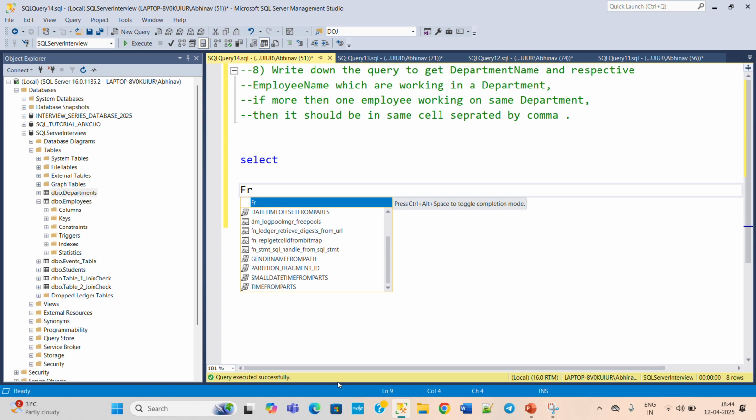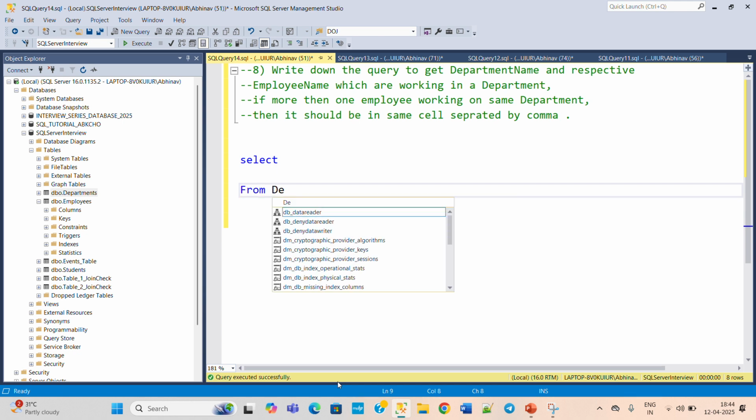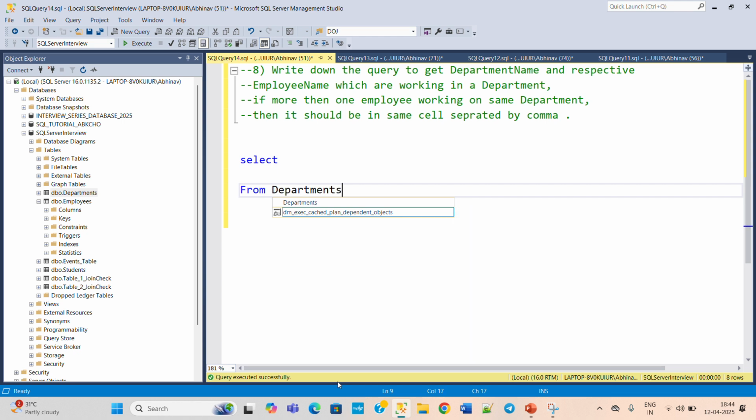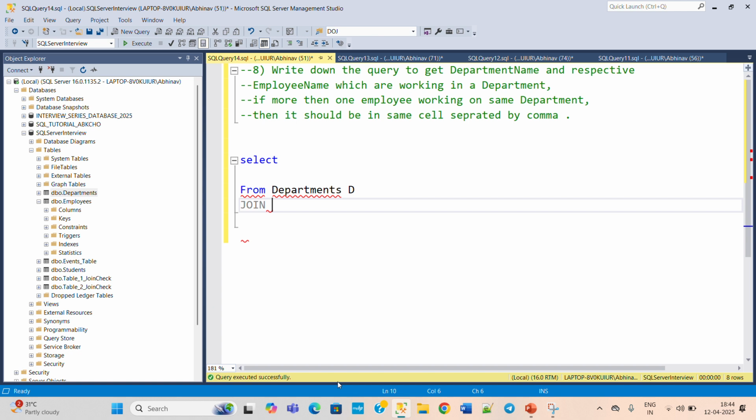So select from the departments table, as D alias, and then join. We are doing an inner join because we need the common records. So we are finding out those employees which have been assigned some department.